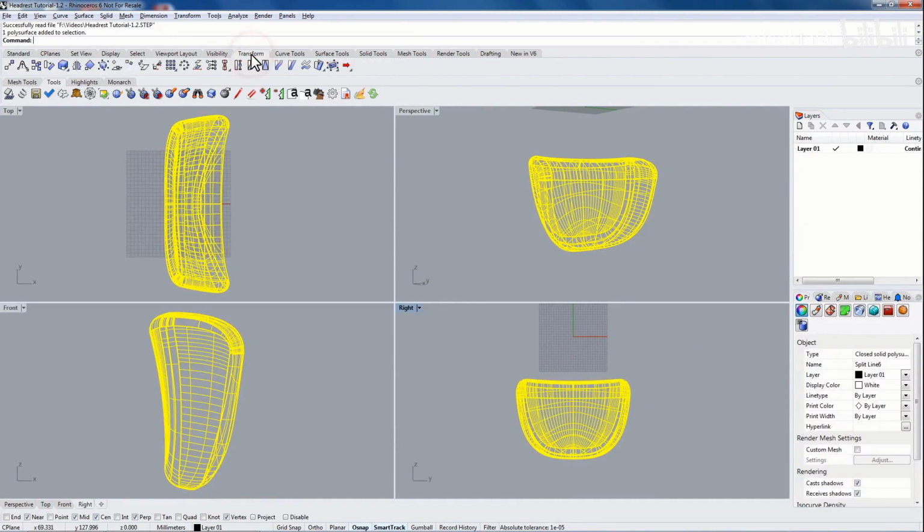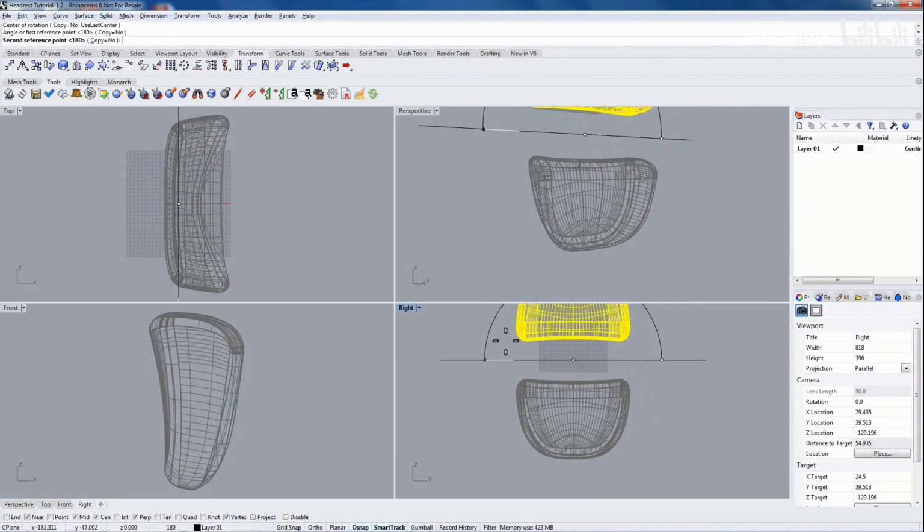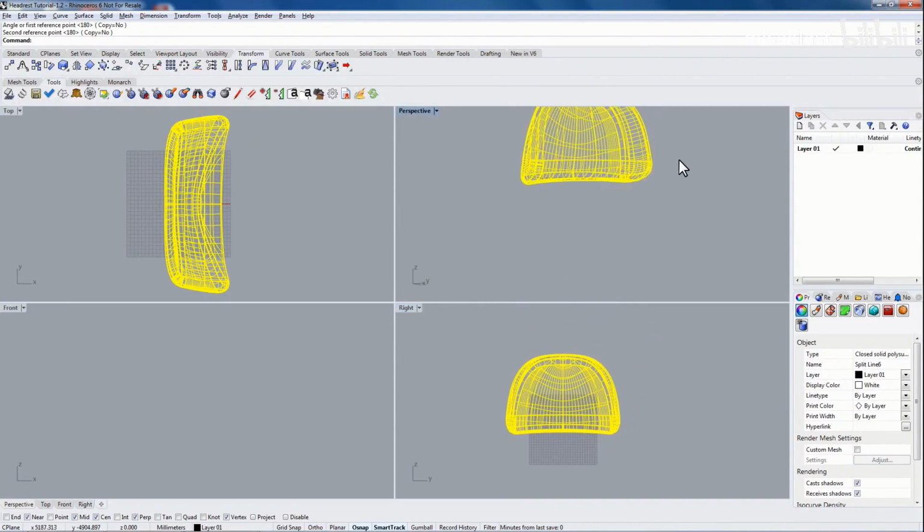We're going to go to the transform toolbar, and we will use the rotate command to rotate this to the correct orientation. We will click an arbitrary spot for our center of rotation, and our first reference angle is going to be the horizontal x-axis. So we will hold shift on the keyboard to snap our second selection point to be on the horizontal x-axis. We will rotate our second reference angle 180 degrees, and again holding shift on the keyboard we will snap our second point to the horizontal x-axis. Our object has now been rotated to the correct orientation.